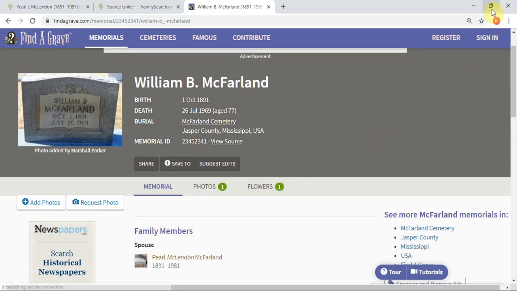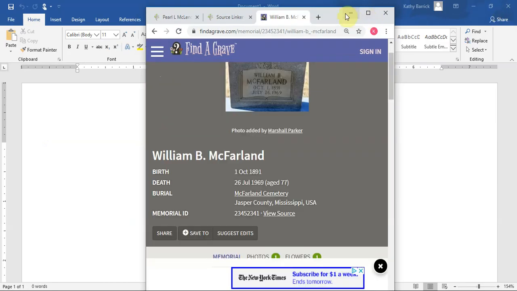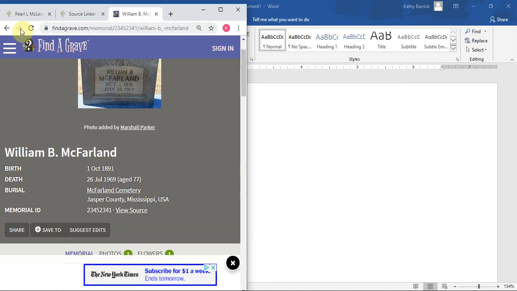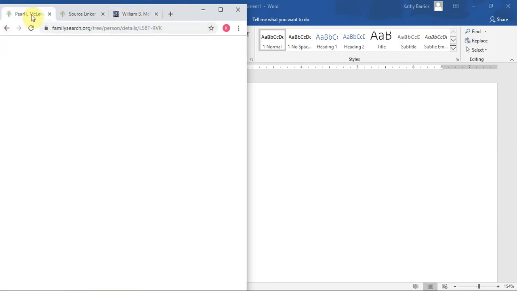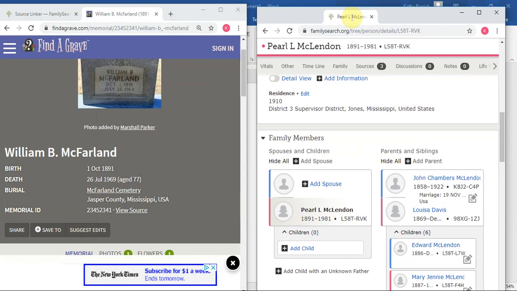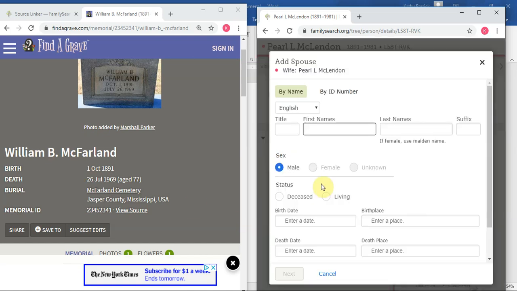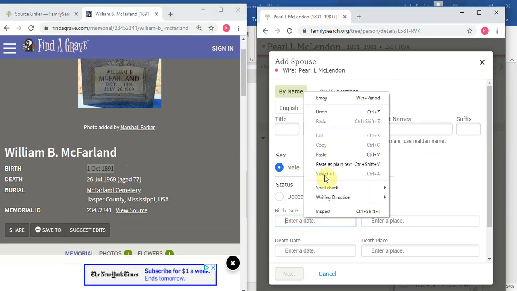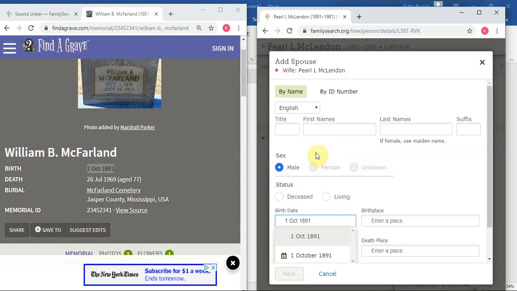I'm going to click on this box up in the upper right-hand corner. It's like a shadow box. If I click on that, that diminishes the page to half screen. Then I can click on this Family Search page and bring it over on the other half. Now, side by side, I have the information on William B. McFarland. I can click on Add a Spouse. Now I can either type in his name and information here, or I can do a copy and a paste. I'll fill this information in later, real soon.